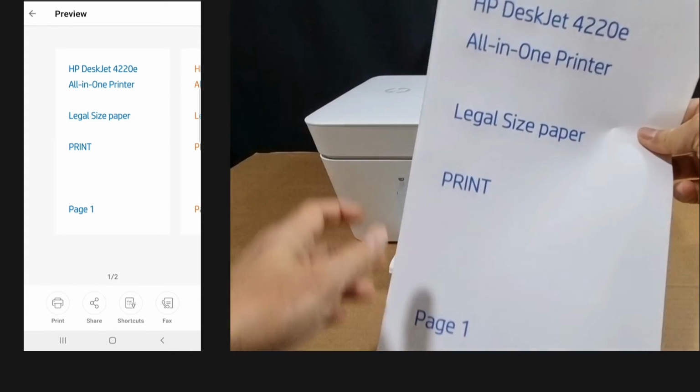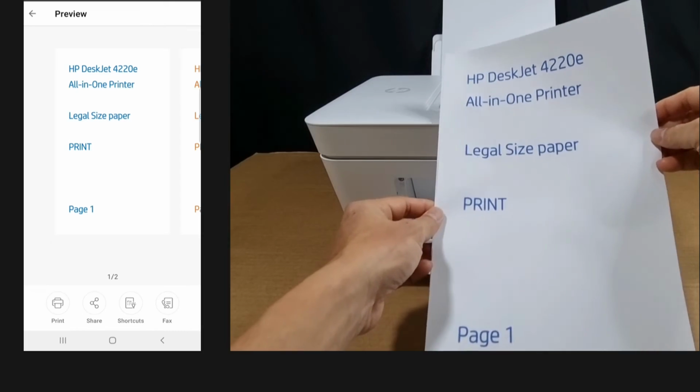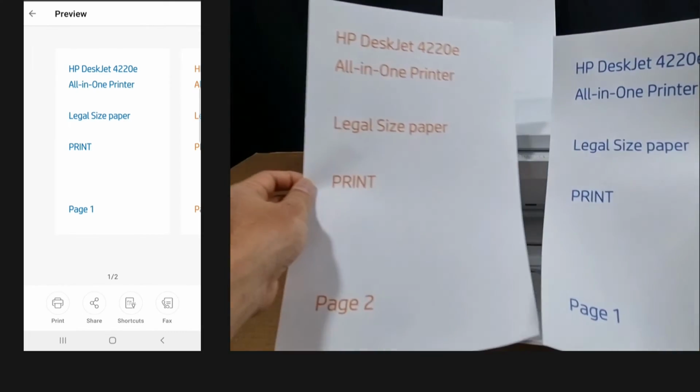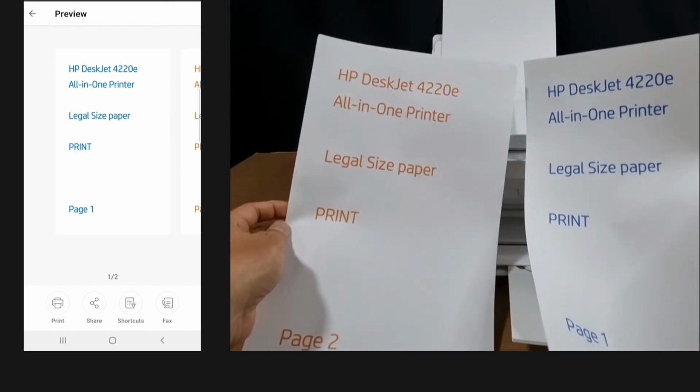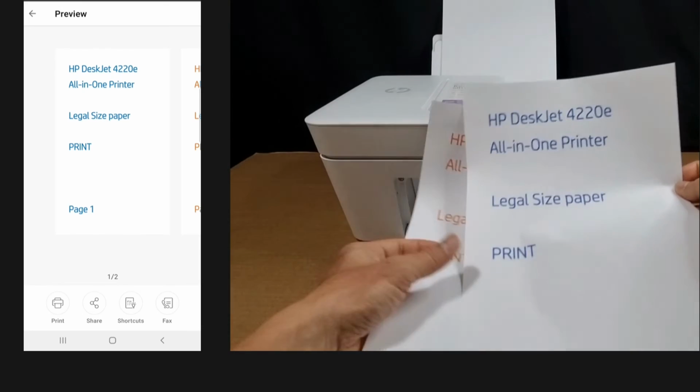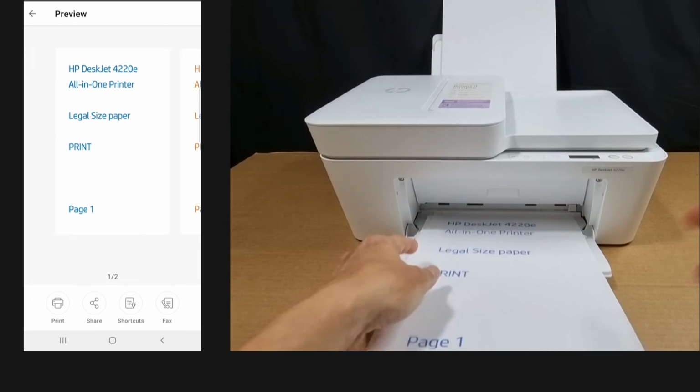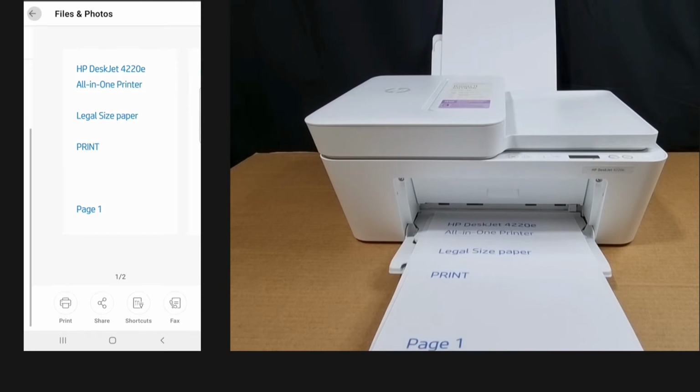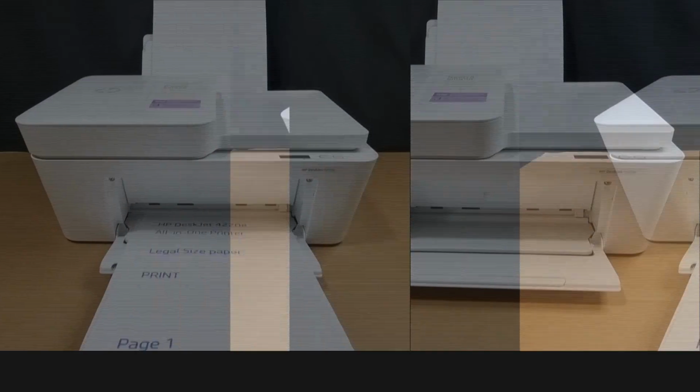So these are two pages that are printed on bigger size pages. Next, we'll show you how to scan a legal size document.